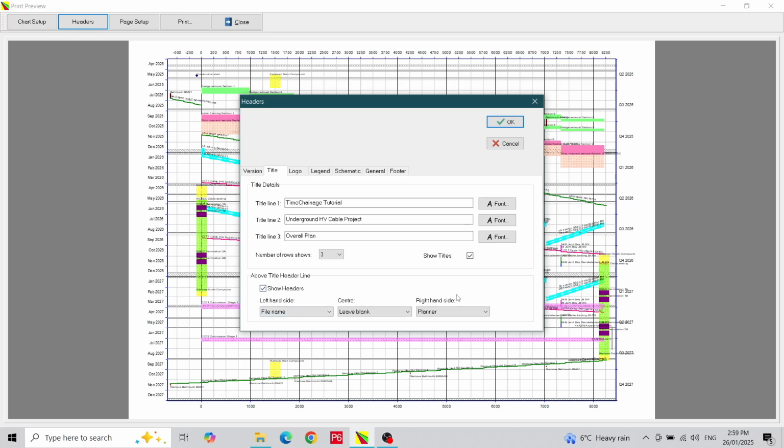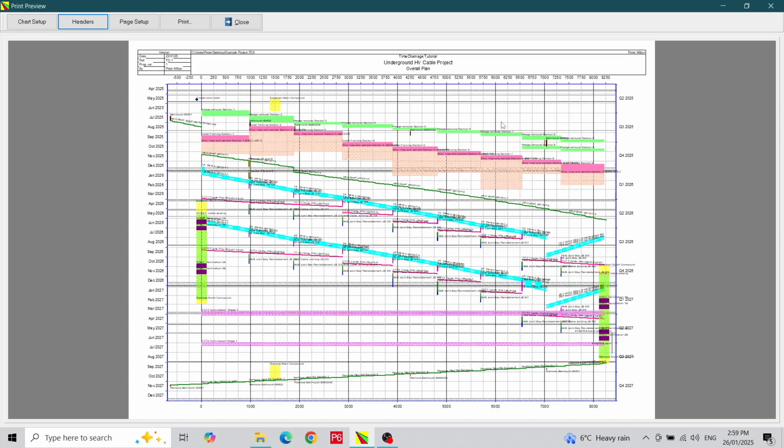Let's see how this looks so far. We click on the OK button to exit the dialog. As you can see, we have a version block on the left-hand side and the title block taking up the rest of the width. The text looks a little squashed in the print preview. The final output, though, will be fine. Next, we want to add a legend, so we'll go back to the Headers dialog.